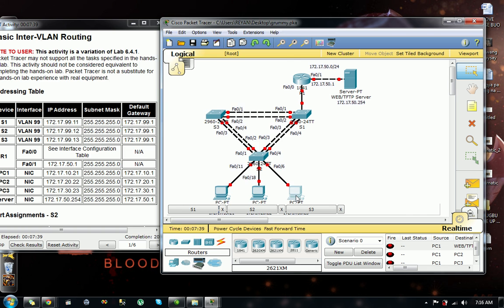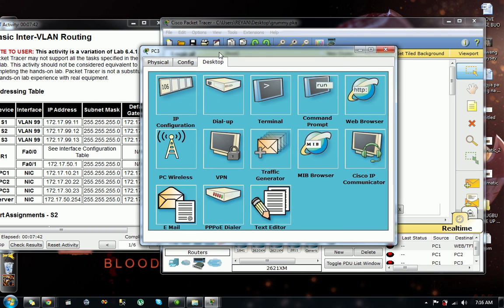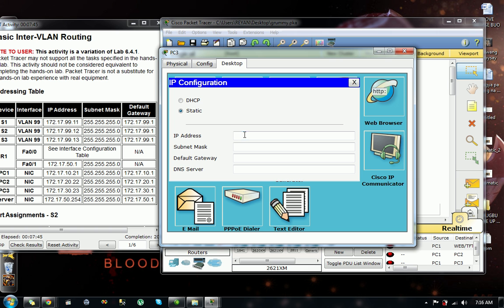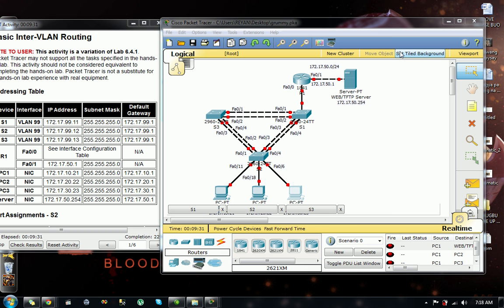We will go to PC3. Go to desktop, then the IP configuration. The IP address of PC3 is 172.17.30.23. Then the subnet mask is 255.255.255.0. Then the default gateway is 172.17.30.1. Then we will close the PC3. Then we will do the next part.